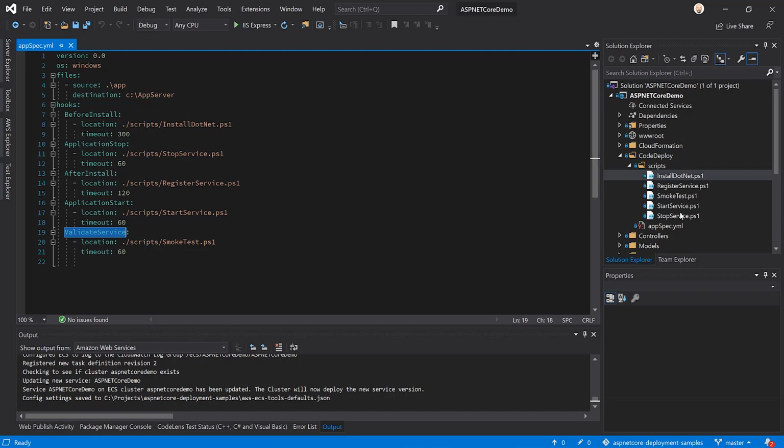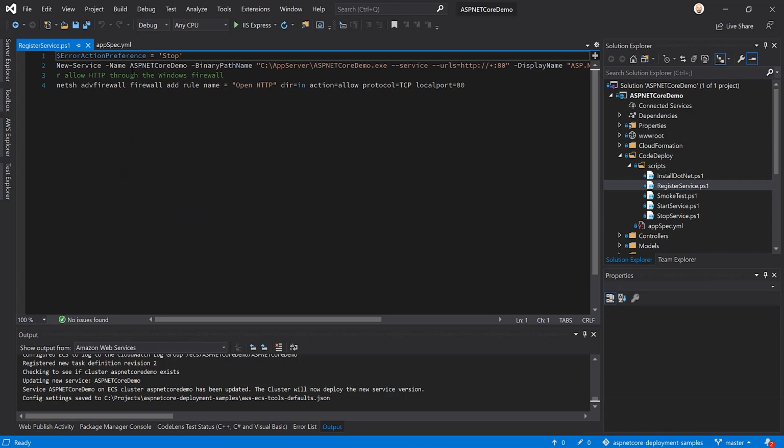So the after install script, which is register service, this simply creates a new Windows service. I give it a name, ASP.NET Core Demo. That should be pretty familiar to you by now. I'm telling it where it'll find the binary that my service is using. And since this is ASP.NET Core, I'm going to specify the URL that the service is actually going to run on. And you may recall that I'm using a special NuGet package that allows me to run my application as a service. I've actually written my application so that when I see the --service command line switch, it knows to start as a Windows service.